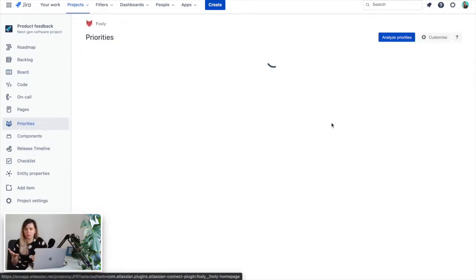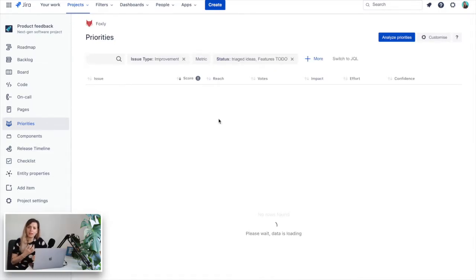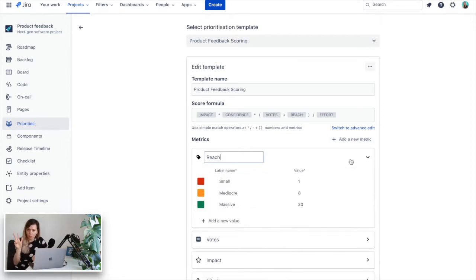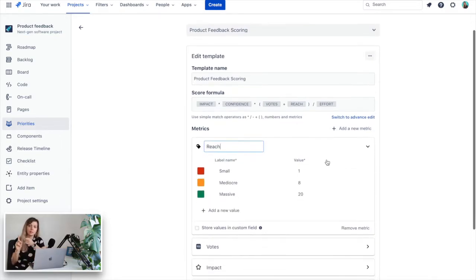In our prioritization model, we use reach to define how many users this feature is going to impact. We have 3 options to choose from. There is massive for features that are used on a daily basis, mediocre for features that are used by just some users, and small for areas that are used very, very little.